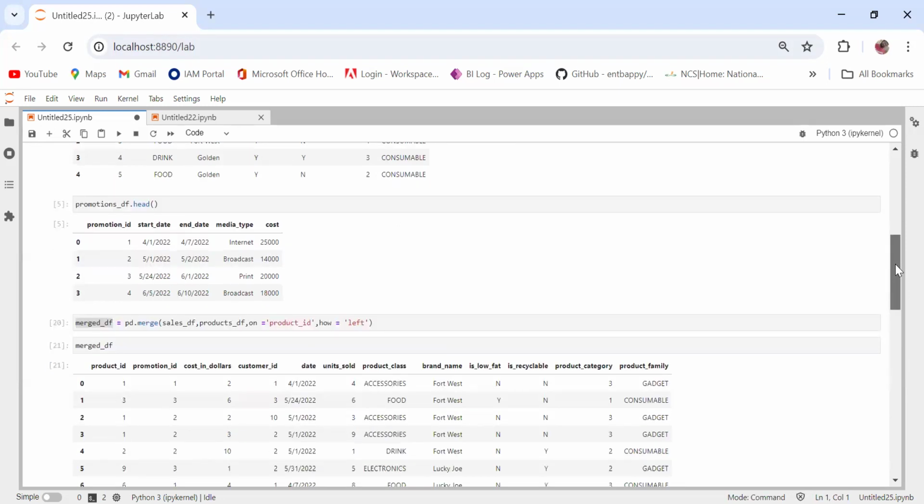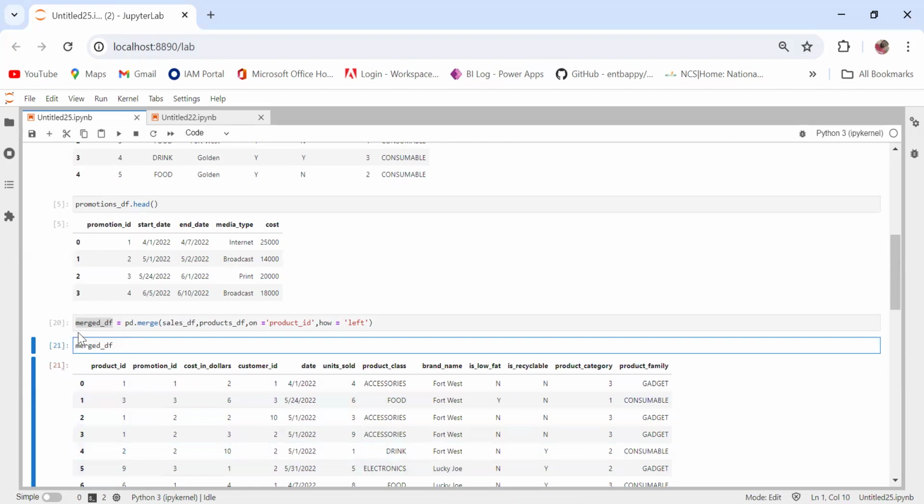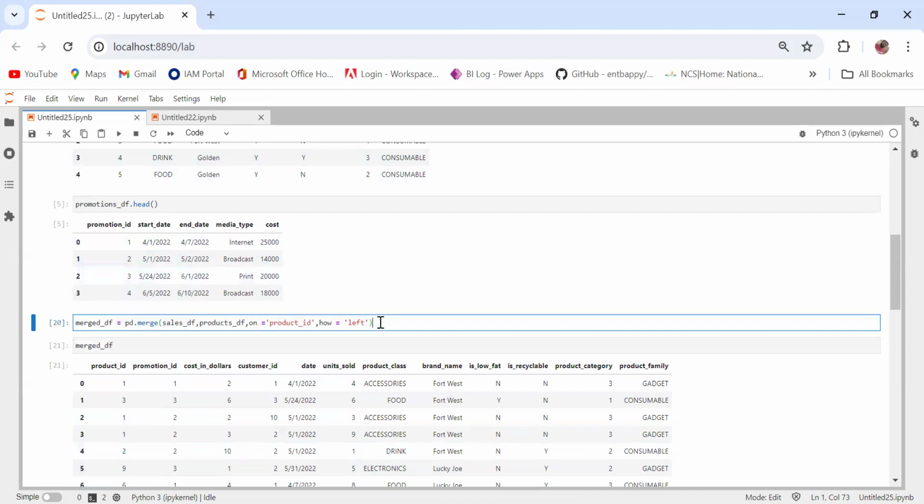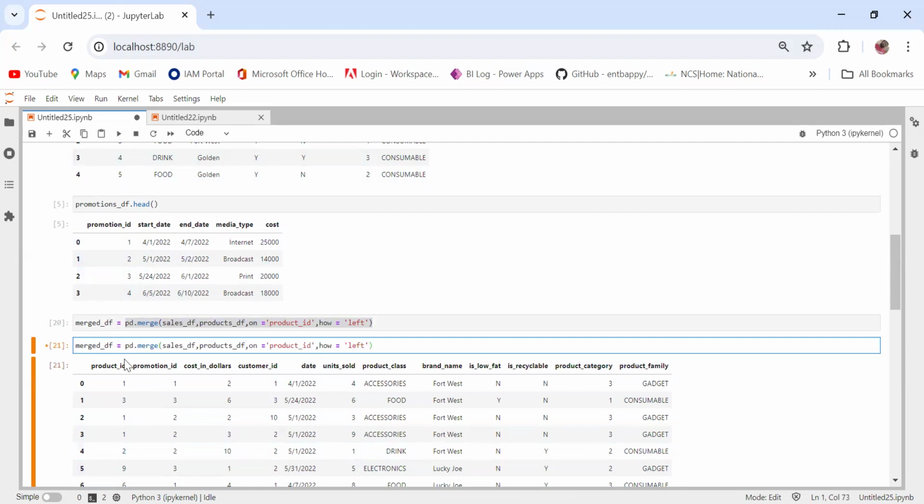Now let me run this and show you how our output will look. As we can see, along with the sales data set, we got product level information attached. Now I have to merge promotion level details with this data set as well. I will use the same merge condition and change the data frame name. With the merged data set, I have to merge the promotion level data frame, on promotion ID. As we can see, in the merged data frame table we have promotion ID as a common key.